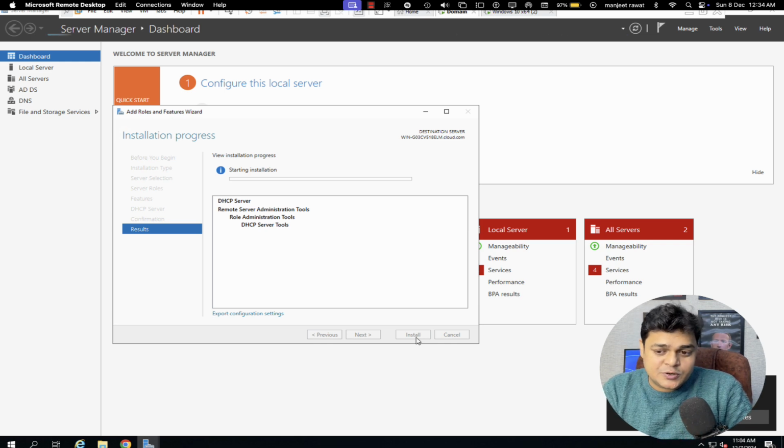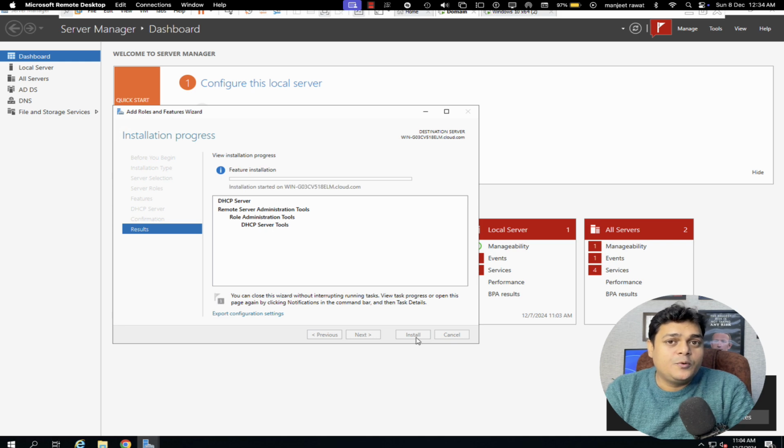Once DHCP is installed successfully, we are going to create a scope, and after that assign the range of IP addresses. I hope you are able to understand the procedure and the concept we discussed regarding what DHCP is and the DORA process. The DHCP server and the RSAT role administration tools, the DHCP server tools, all of these are being installed on your Server 2019. Installation has started, and you have to wait a few more minutes.